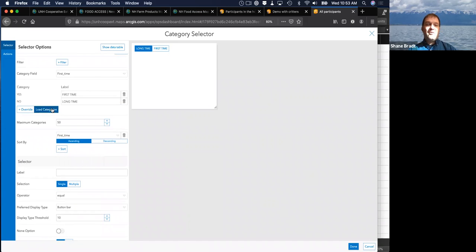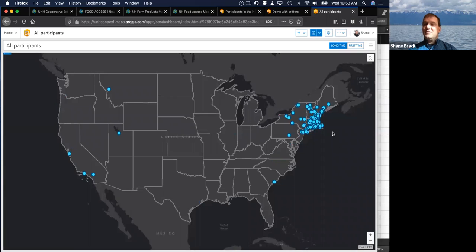I loaded the categories. By the way, override just means you're only going to override one category, but when you load categories, you get both of them up here. So the default for this selector would be that here are your two options in the database, in your field, right? You have long time or first time. But what if you wanted to see both long time and first time, even though you basically wanted to show all of them that are in the field?